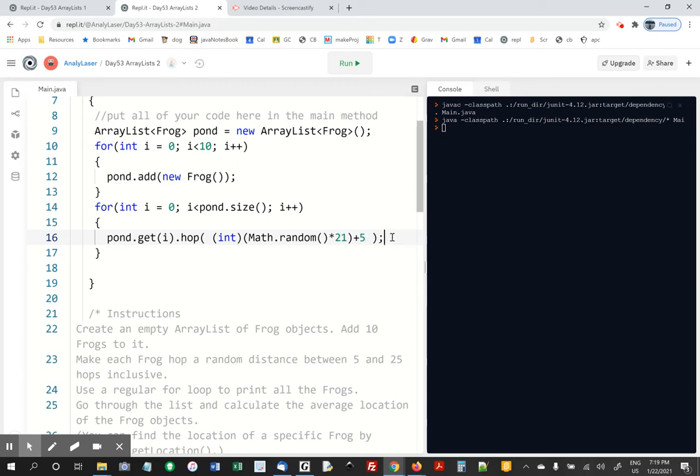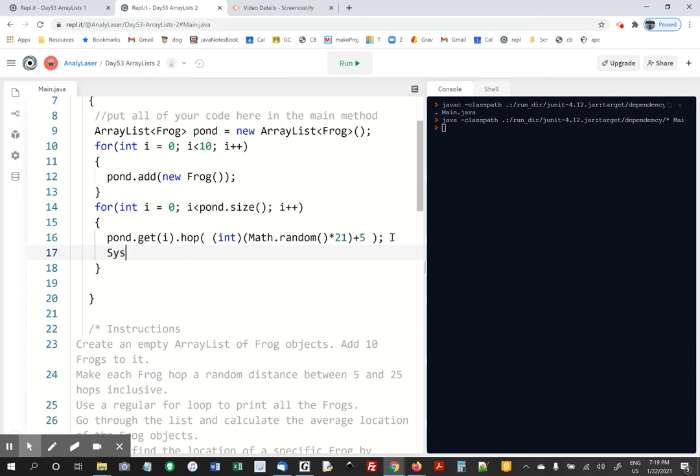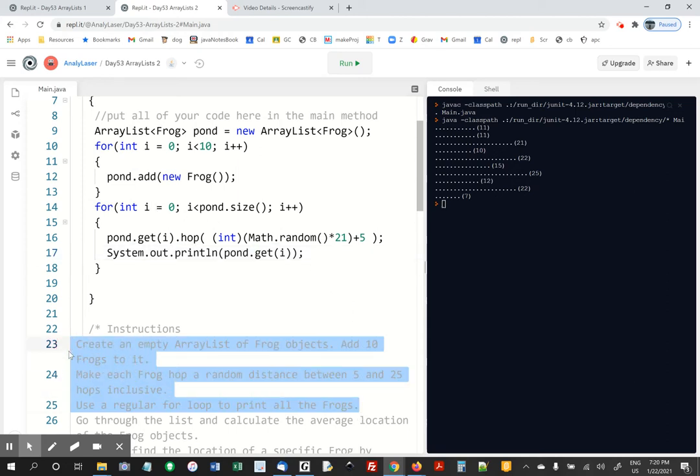And in this for loop, we can just print System.out.println(pond.get(i)). Let's see. We should get our 10 frogs hopped randomly. Yeah. This version of the frog says where they are. Use a regular for loop to print all the frogs. Okay, I just did. You could do a separate for loop, but it's okay to put it in that spot.